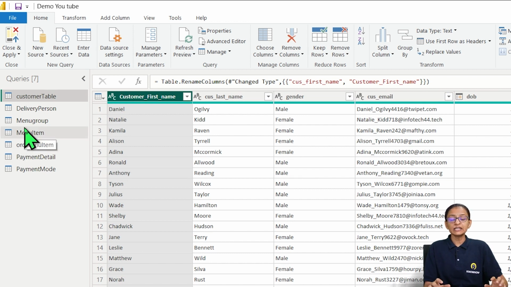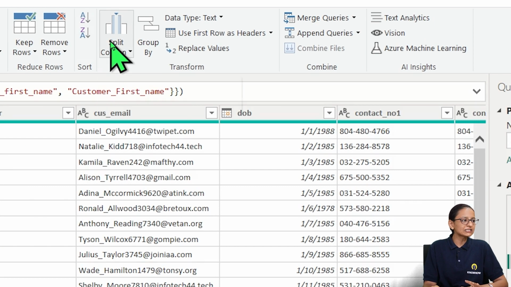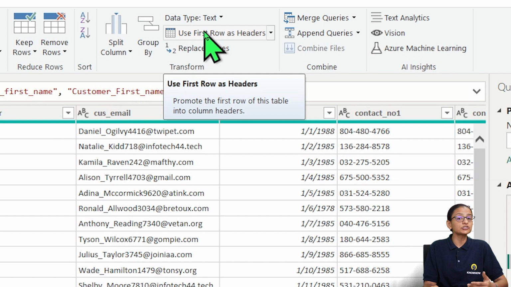Here if needed you can join two tables by performing a merge query. But right now we are not going into the advanced steps; I am giving the overview of this Power Query Editor. Okay, you can split column, you can use first row as header, and so on.